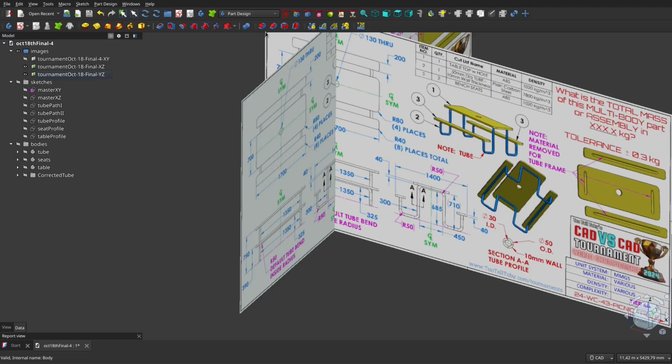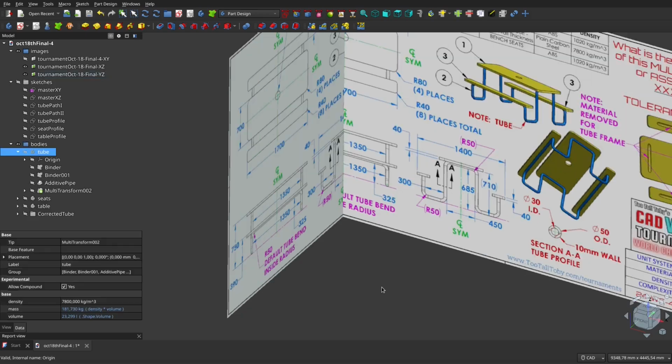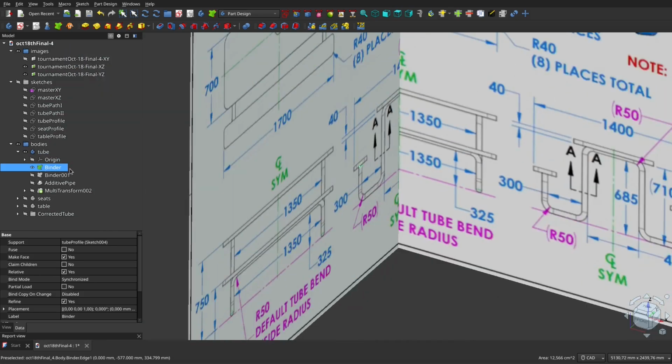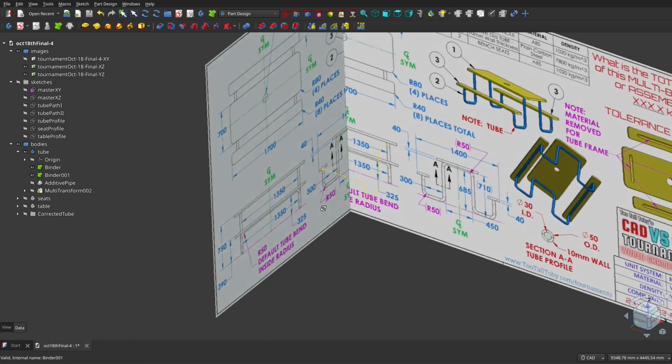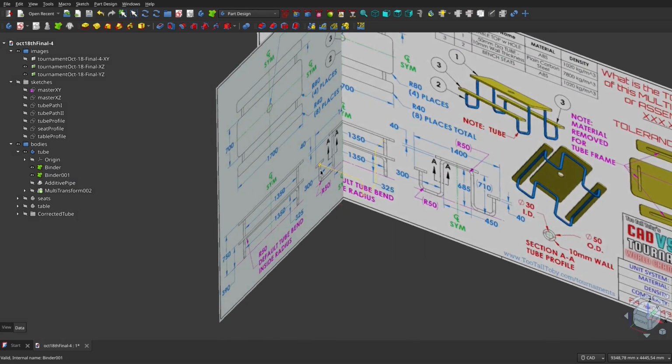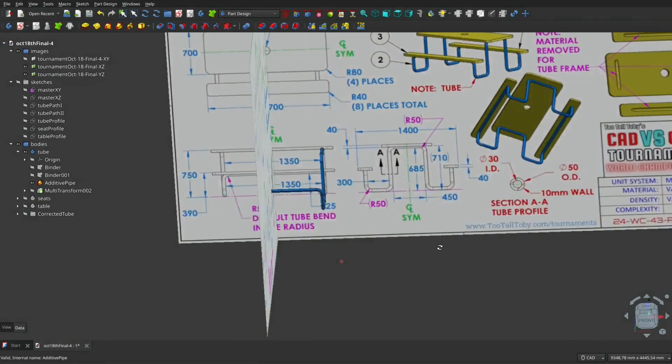Now, we switch to the part design workbench to create the solid bodies. We'll start with the tube. We'll create two subshape binders, one for the profile and another for the path. Then we'll perform an additive sweep using both elements, completing this step for now.